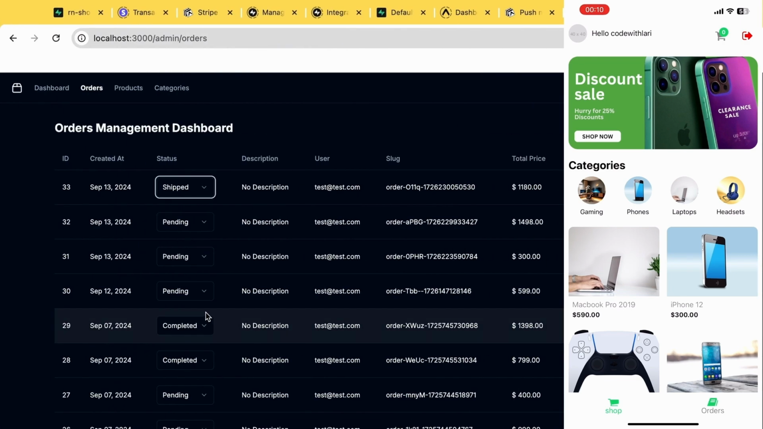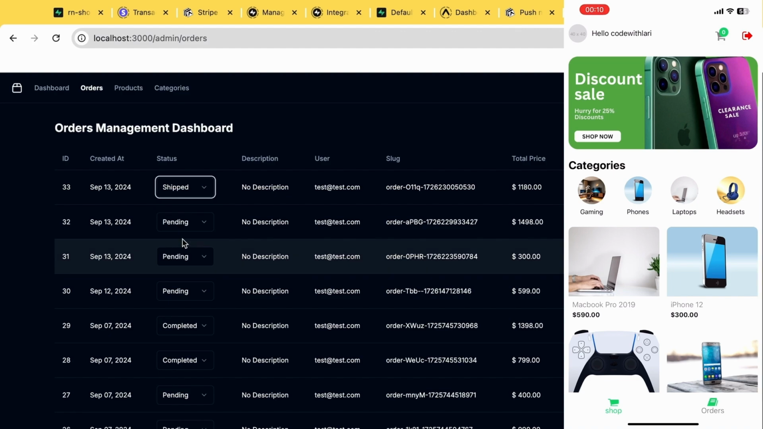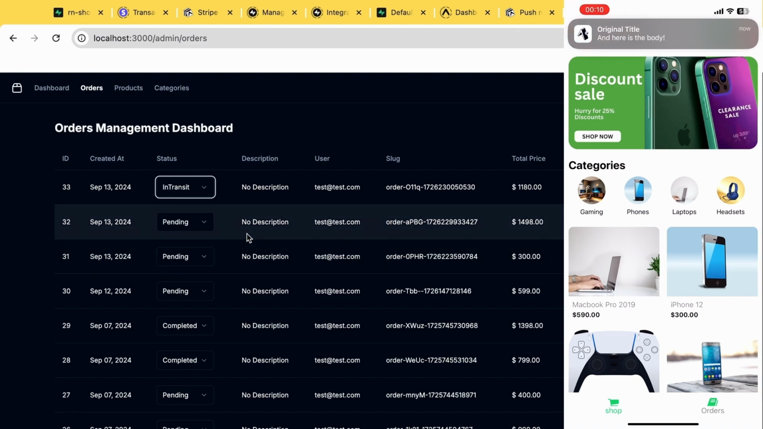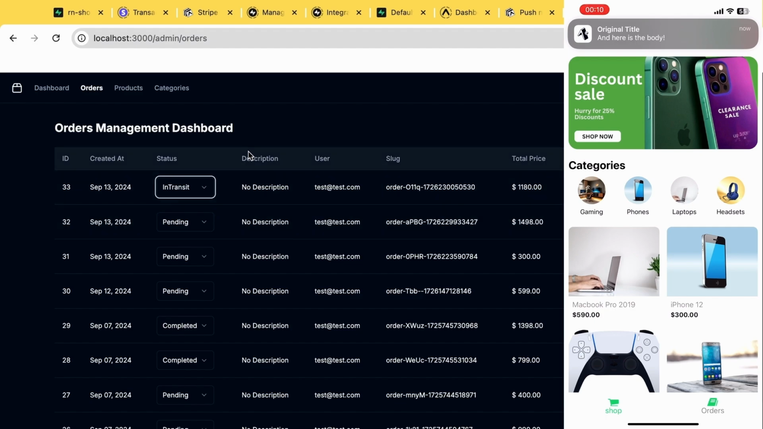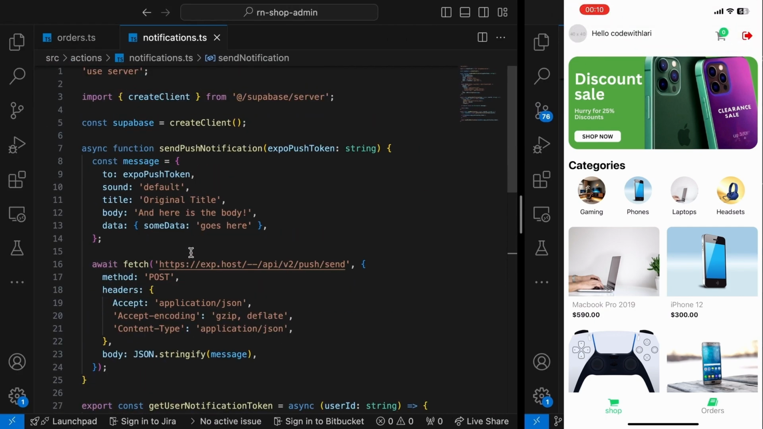So we're going to try it out again. Update this from shipped to in transit and give it a second. Now you see we are sending notification. Super cool.